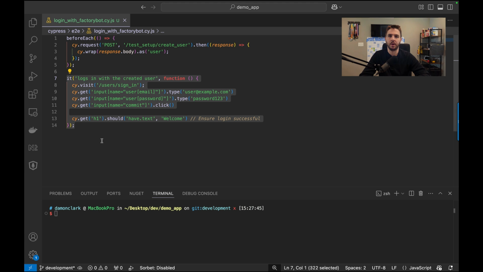This next piece of code simulates a user logging into Rails using the login form and visiting the user sign-in page. It fills in the email and password fields with test credentials, clicks the login button, and after submission, it checks an element containing the text welcome to confirm that the login was successful and the user was redirected properly.